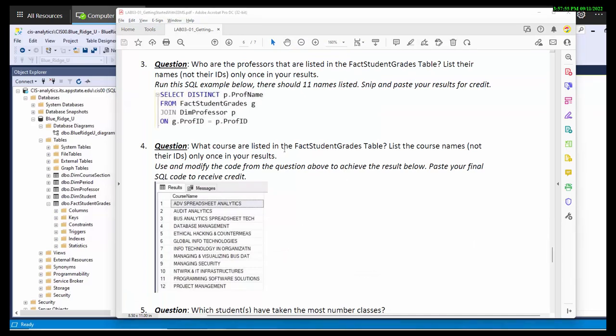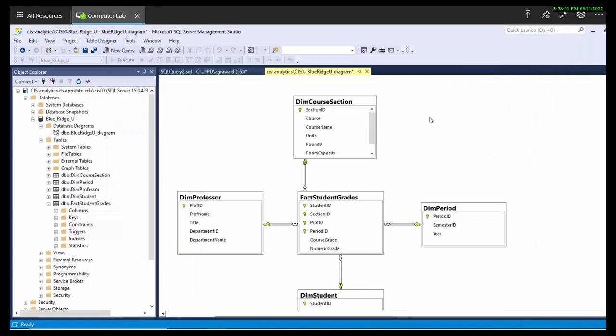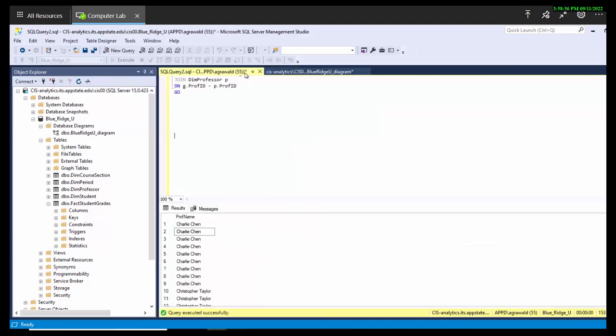So we want all the courses listed in FAC student grades table. We want the course names. So for us, the best approach would be, I want to see how many courses are there. To do that, I need to join the FACT student grades table with the DIM course section table. And how do we do that? The common field across these two tables is section ID. So I want a join condition saying section ID in DIM course section equals section ID in FAC student grades table. Once we do that connection, then we'll list the course name from this table and make sure that we do it distinct.